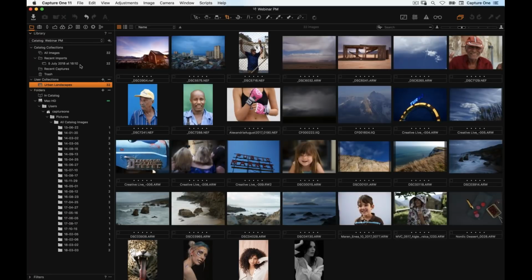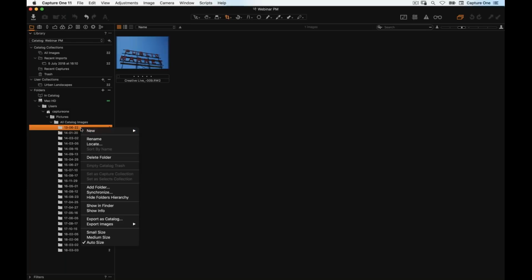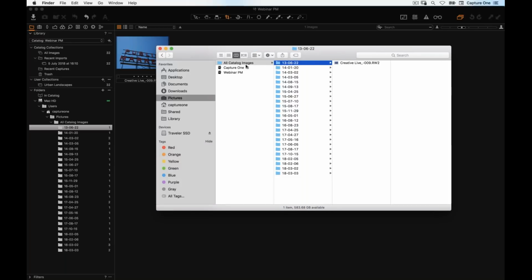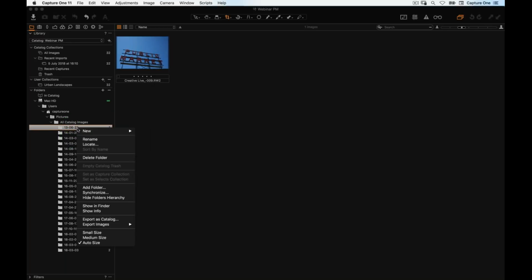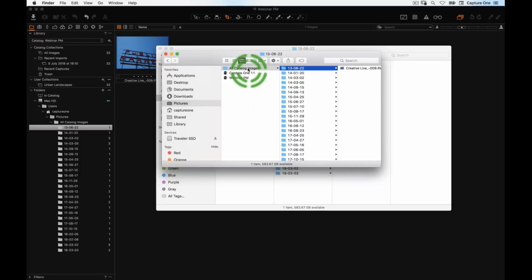Oh yeah, it was just to clarify: these date folders are physical folders on the hard drive, while the urban landscapes is a virtual folder or an album that only exists inside Capture One. Yes, exactly. So if we right click on this and say show in Finder, then we can see it right here like so, catalog images.